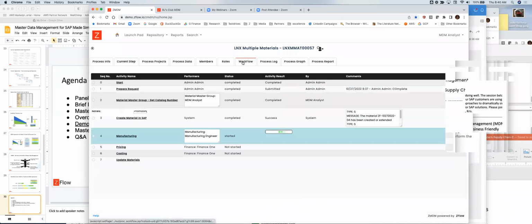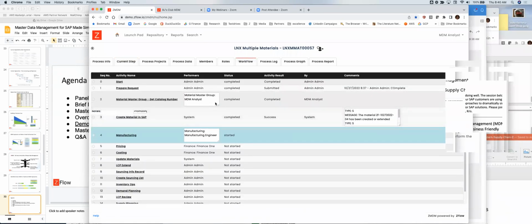And once I'm completed, as you can see, the next step, this whole integration, it happens as part of the workflow. So exactly like how people will do it, right? Once I got the catalog numbers, let me go ahead and create the basic view, right? So here in this case, the material is created in SAP. We got Zflow directly connected to SAP and created this material, based upon an interface.